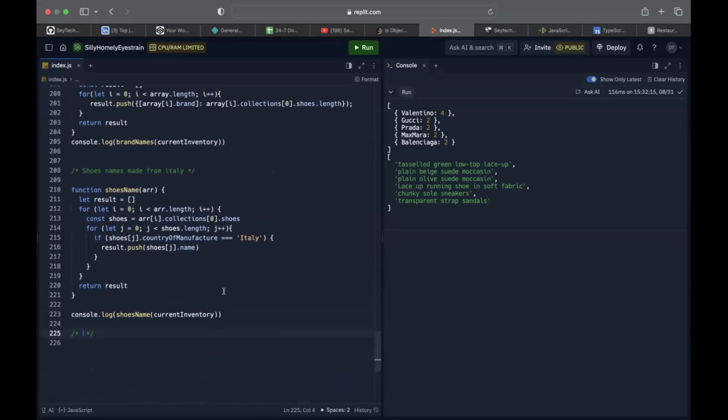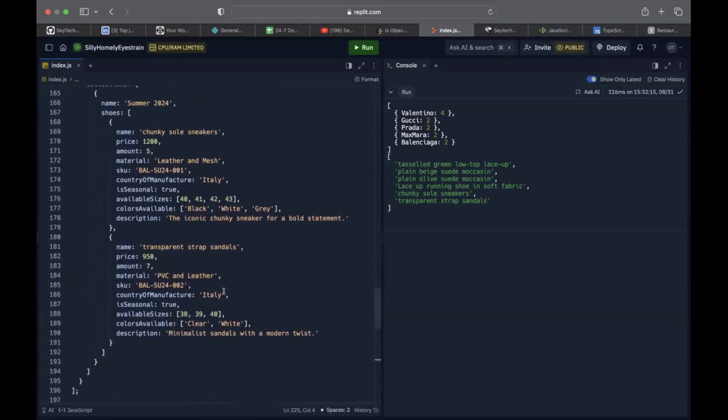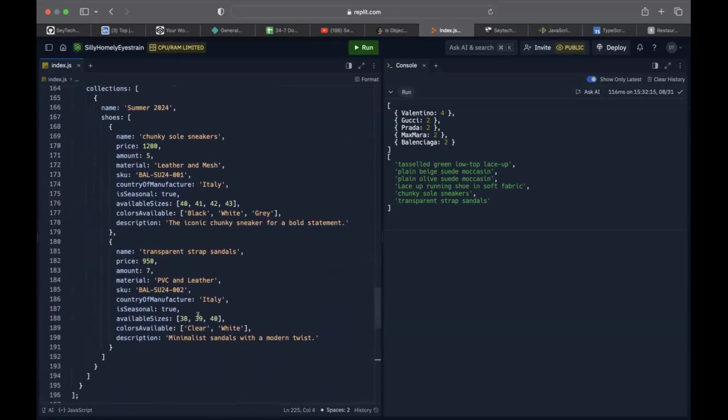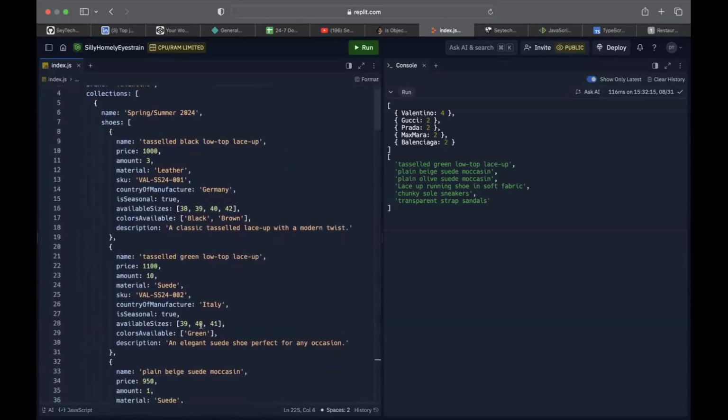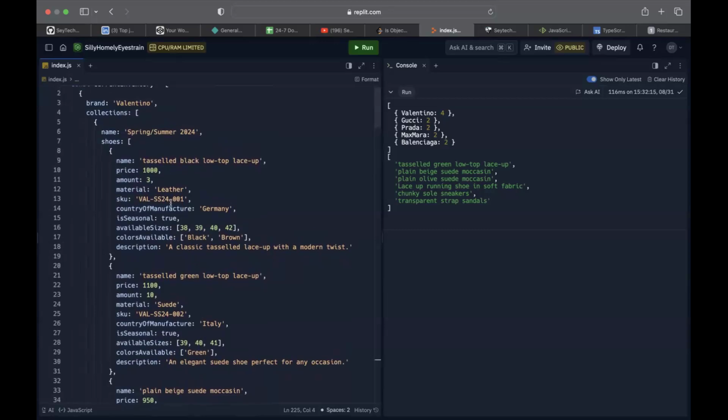In this case, we would find, for example, our very first Valentino has tasseled black low lace up in color black and size 40, right? So then, let's see if we have anything else. Is the manufacturer important, or can we also delete the manufacturer already? We will return the whole shoe object, basically. Also, I see that our next brand, Gucci, has size 40 of black shoes, black leather laced sneakers.